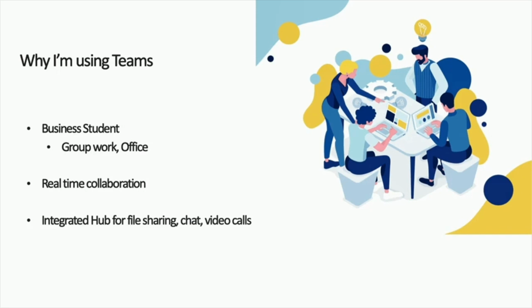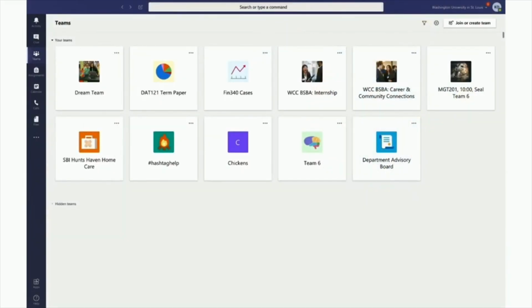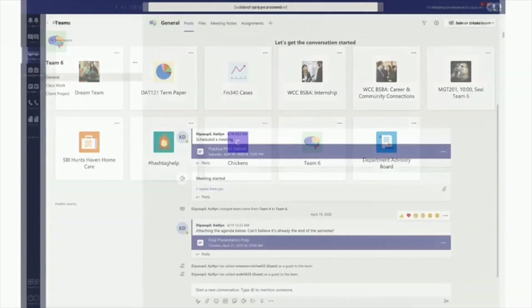Real-time collaboration, again, tying back to the teamwork, it's really great to be able to be in the same documents as my team members at the same time, and also using Teams for that integrated hub for file sharing, chat, and video calls. This is the homepage of my Teams. As you can see, I use it for lots of different projects, but today I'm going to be walking you through how I use Teams for my management communications course, specifically our client project.